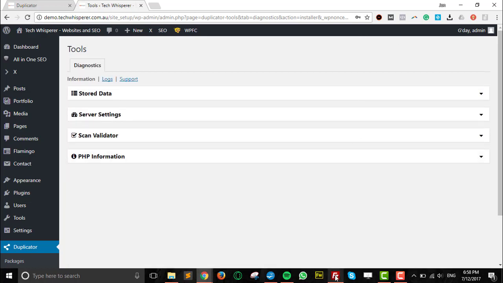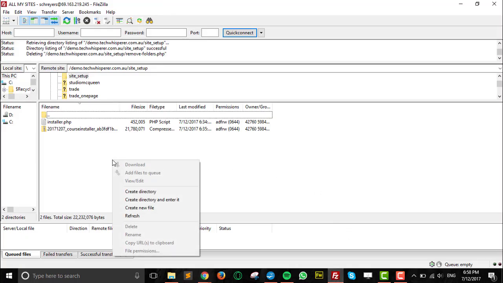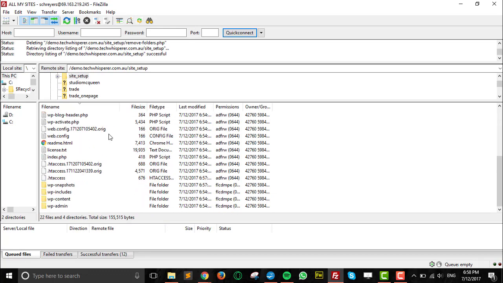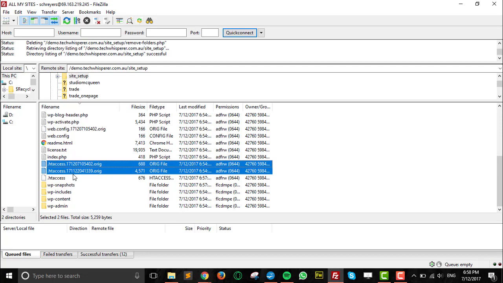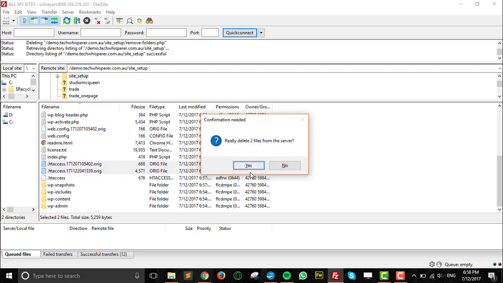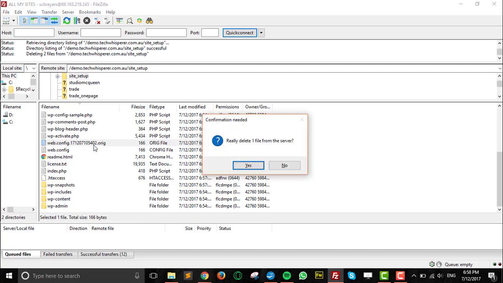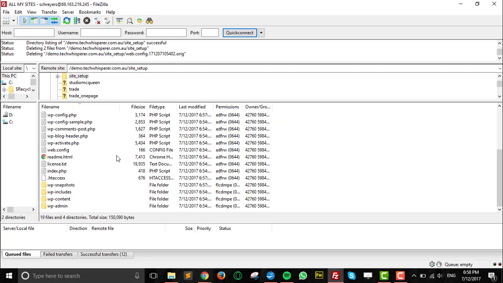So now when you go to your FileZilla, if you just refresh this, what you're going to get is all the WordPress files. If you do have any of these excess files for HT access, just delete the ones with the extra file names because you don't need those. You just need the one HT access there, and this web config, this original one, you can remove that as well because you only need one.